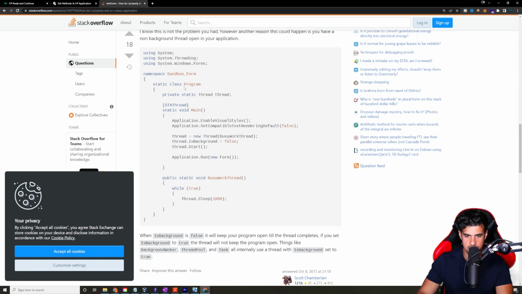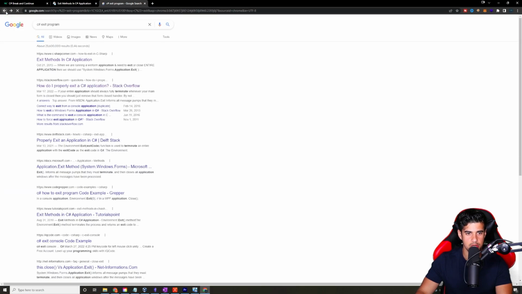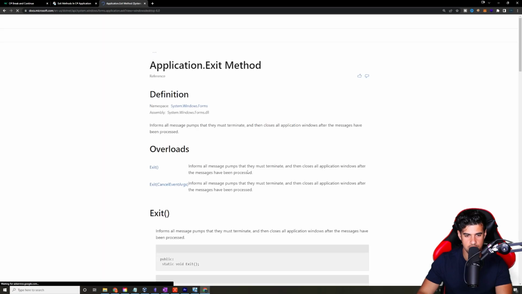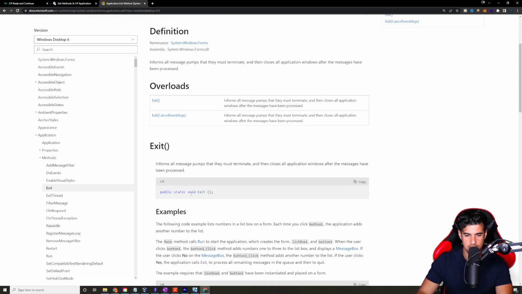See, did I miss it? This is when dealing with threads. We're not dealing with threads at the moment. Okay, so we do have this exit. Okay, here we go. This is from Microsoft documentation, actually.